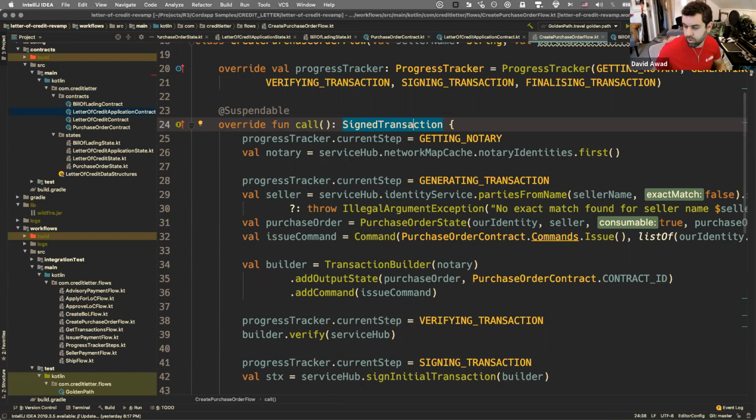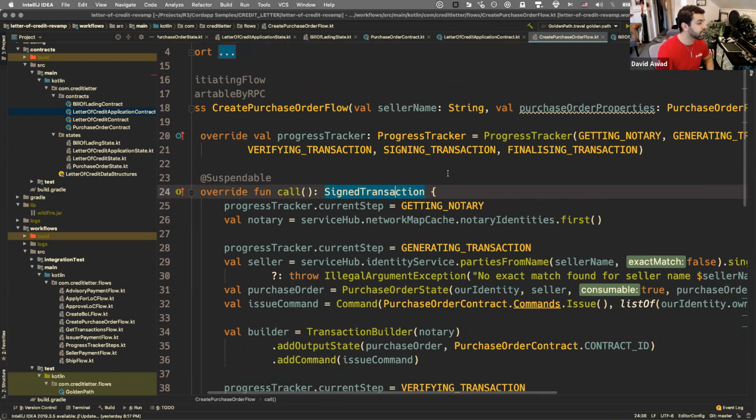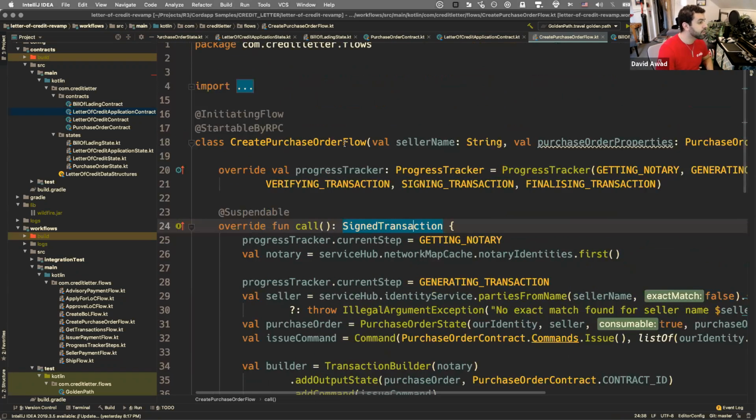Now, creating a purchase order flow is the last piece of the puzzle. We said that flows were the initiation of a transaction between A and B, right? Now, in this case, I'm creating a purchase order flow. So what do I need to do that? In this case, let's look back at the constructor and see. So this is where all of these ideas synthesize and come together.